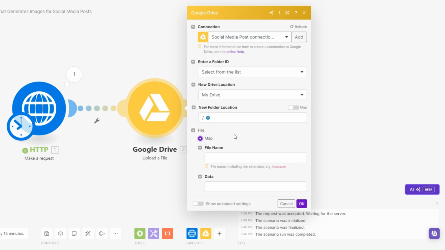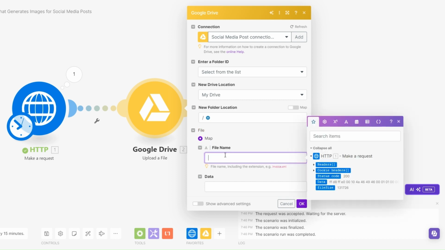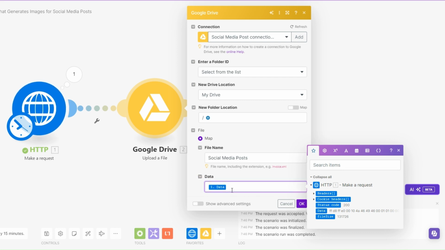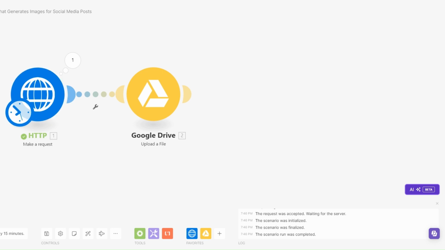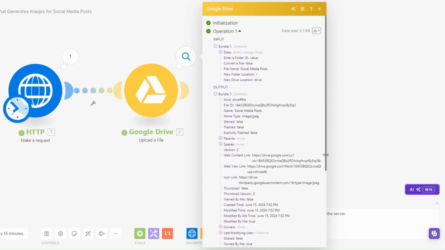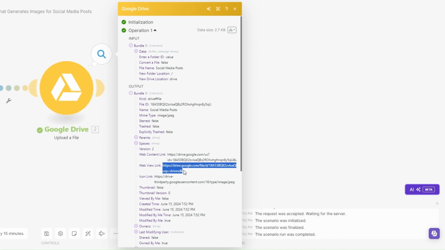We'll click on map. For the file name, we can choose to just call these social media posts. And then for the data, we're going to add our image right here and click on OK. So now when we run our automation, it uploaded our image to our Google Drive. So all we have to do right here is copy our WebView link and paste it on a new tab so we can view the image that our AI generated for us.